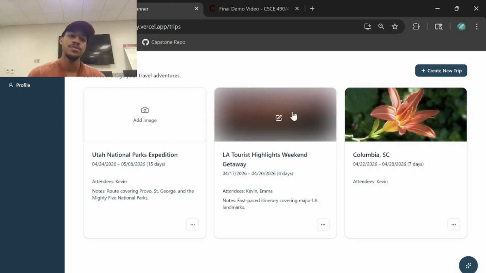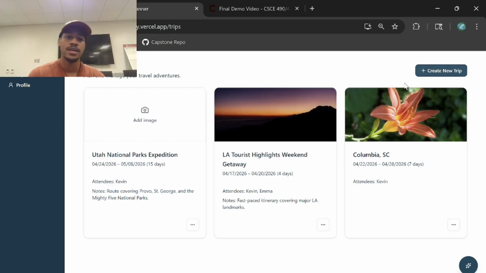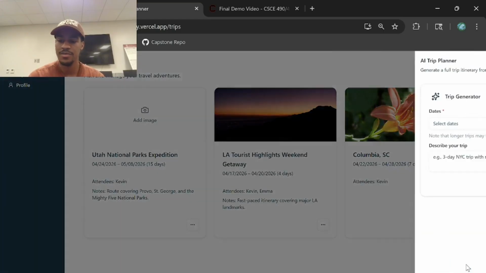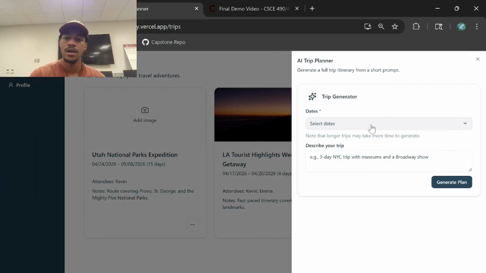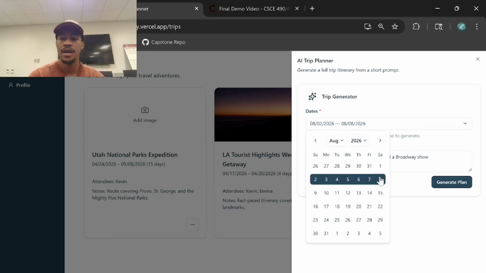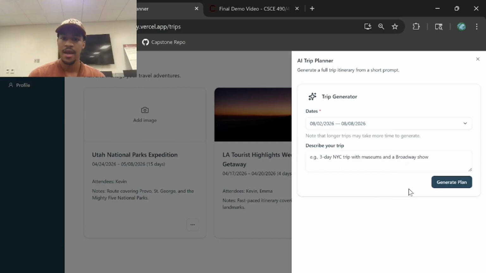Back to our trips page, we've seen the way that you can create trips manually, which is a really key feature of our app. The other feature that might be useful for a lot of our people is the trip planner. So this little badge at the bottom is the artificial intelligence trip planner. You can include the dates on which you're going to take this trip. So let's say that I want to plan this trip for August 2nd through 8th. I can do that. And you can give any type of description you'd like.